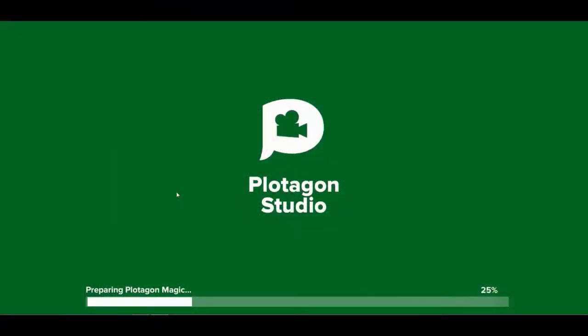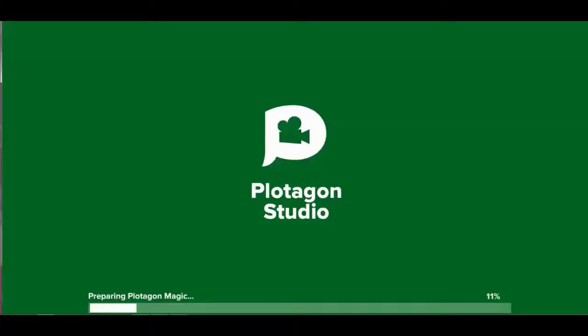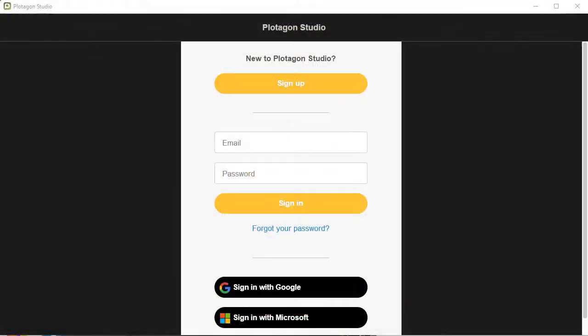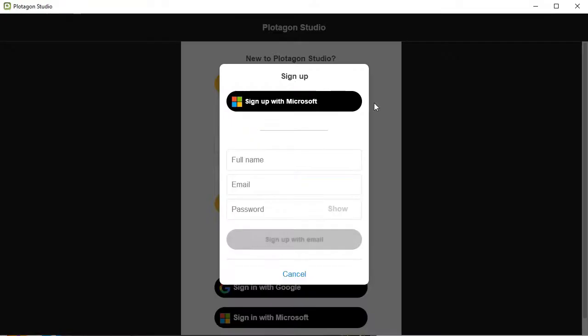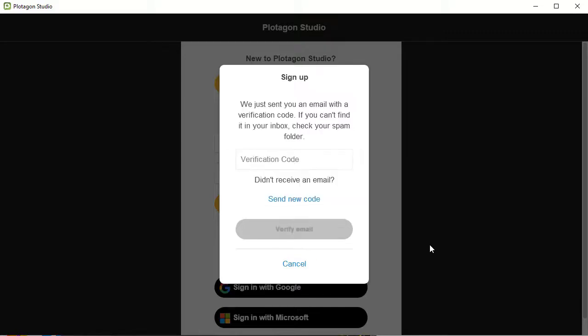After installation, launch the Plotagon Studio program. We see the login form. If you are using it for the first time, you must click on the Sign Up button to register. We enter your name, email address and password. A letter with a registration confirmation code should be sent to this address.